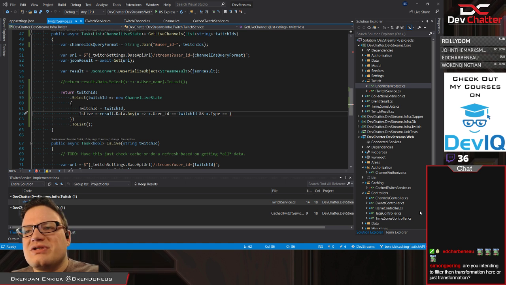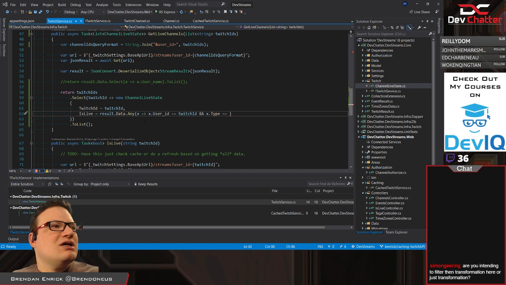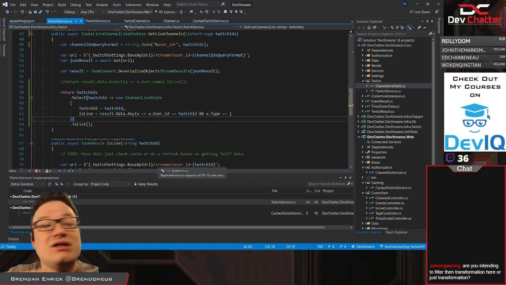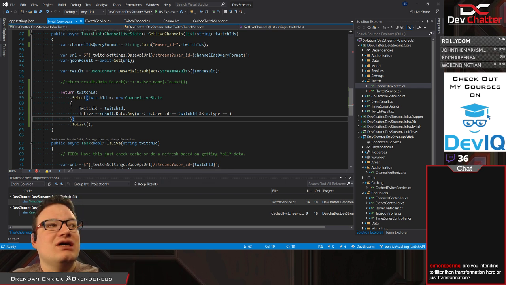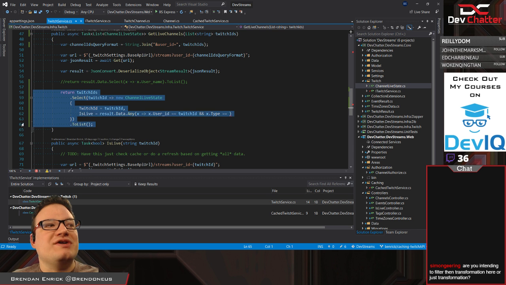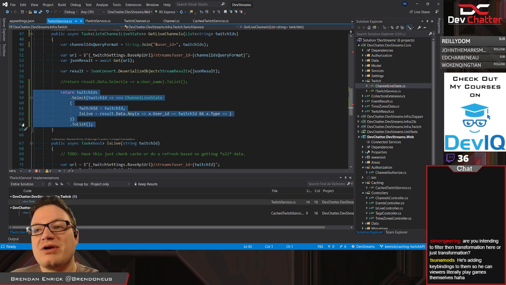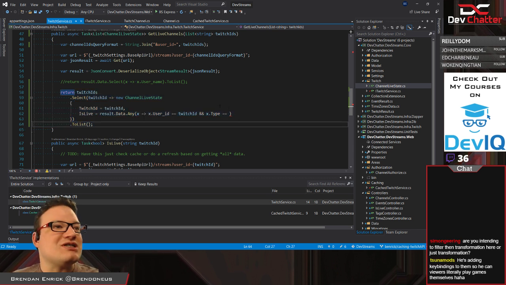Are you intending to filter then transformation here, or just transformation? We need the whole set, Simon. So there's not going to be any filtering. I need the whole data set here. In both cases, we're going to map them all together and put it together. So I don't actually need to do any filtering. It is just going to be selects the whole way.